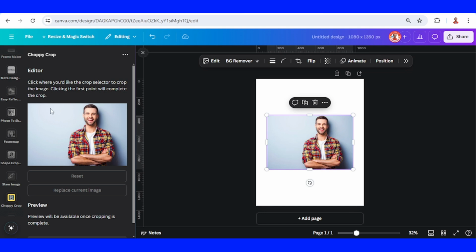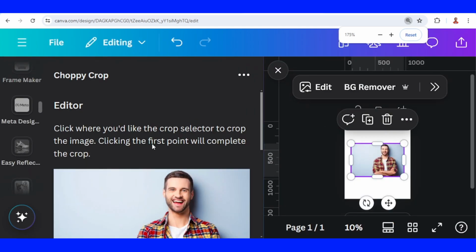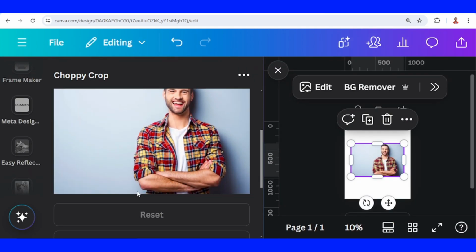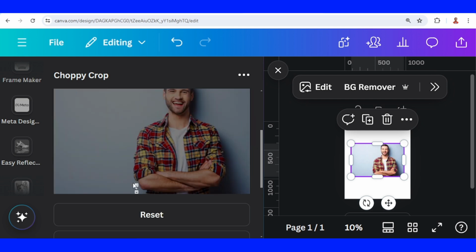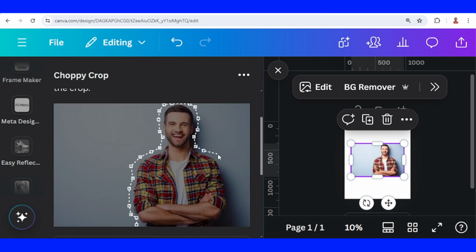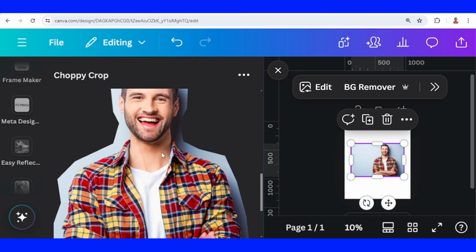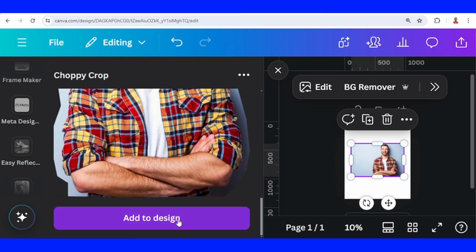And then I need to enlarge the view. So press your control button on your keyboard and then scroll up. Okay. And then let's start with click here. We have to make a shape here, so click whatever you want. I will click like this to follow the path of this man. And then scroll down, this is the preview, and click add to design.